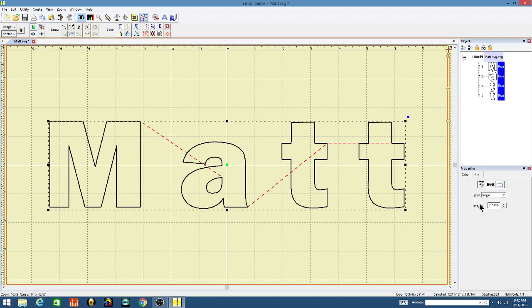Now there's all different kinds of settings that you can save. You can change the length, you can change the type. We just want a single stitch. We're just stitching out a simple placement for our applique to be. You can also tie it entry and tie it exit.